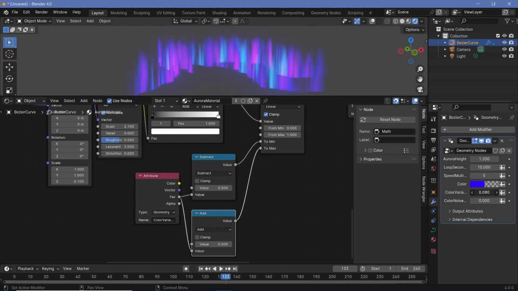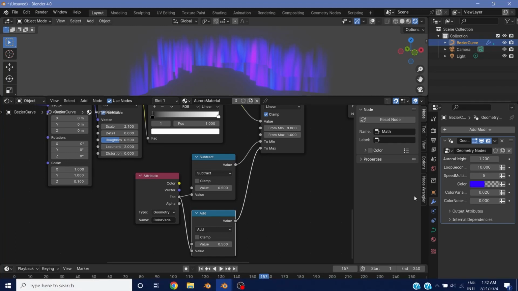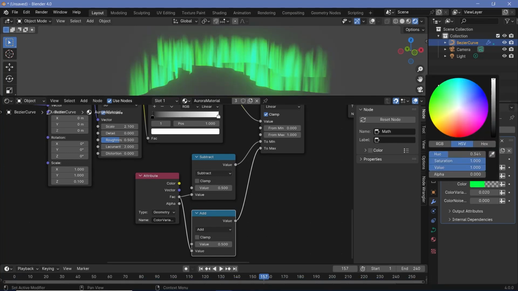So now if I was to just increase the color variance, you can see how we get different variance in the color, and we can go as crazy as we want. That looks absolutely perfect. Let's keep it at a color variance of 0.02. 0.02 looks good in this particular situation, but again, depends on the color. But yeah, I think that looks great.